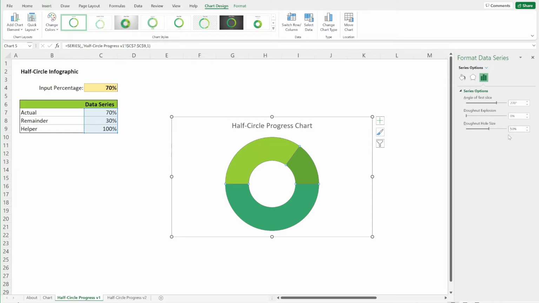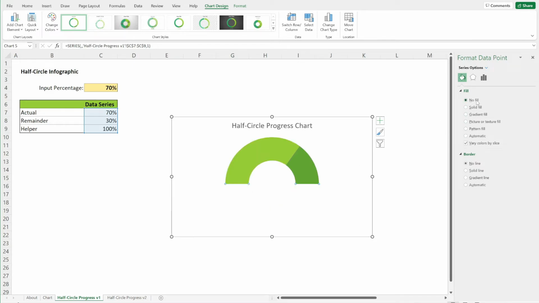Now with the series options formatted, we want to go back to this paint can to update the colors of our chart. With the paint can selected, we want to update each individual slice of the chart. So to do this, we want to go back over to the chart and just click on the slice you want to update. In our case, we're going to start with this bottom half of the circle, so just click on it, and we're going to set the fill to No Fill. And there it is, our half circle.